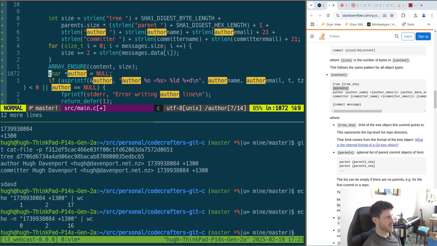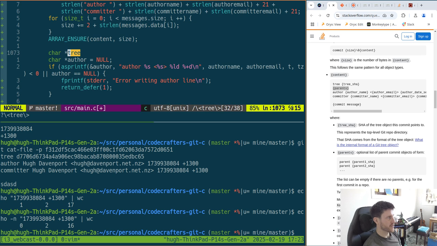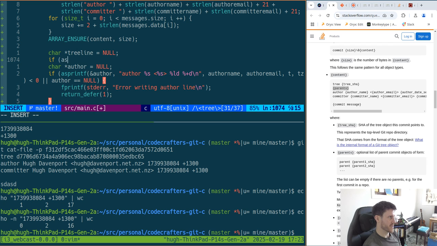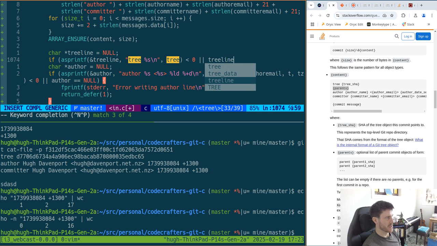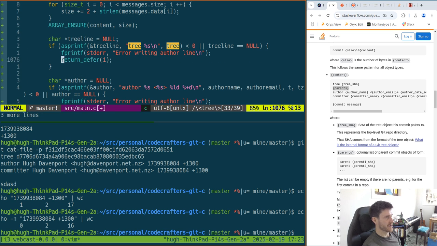Maybe I can do that after. Yeah. So char and start tree. Because I already have a tree, don't I? Yeah. Tree line equals and we're gonna be doing an s equal no, and if a s print if to tree line of tree space that, and then a new line, and then this will be our tree object, and if this is 0 or tree line equal null, then there was an issue, and it wasn't for the author, it was the tree.